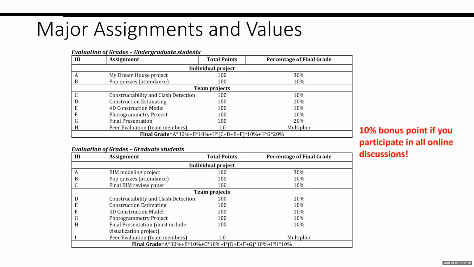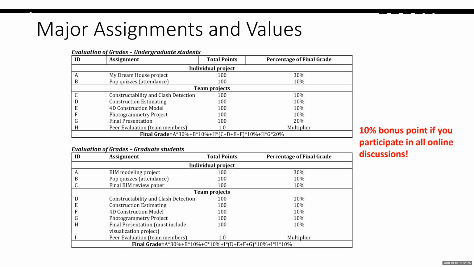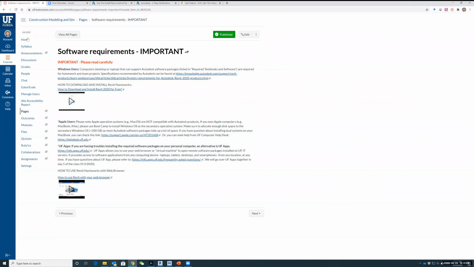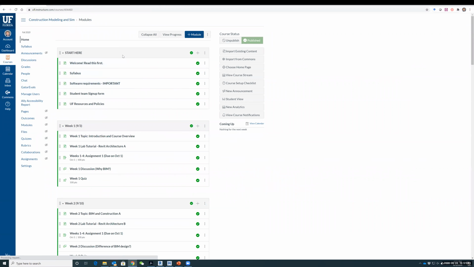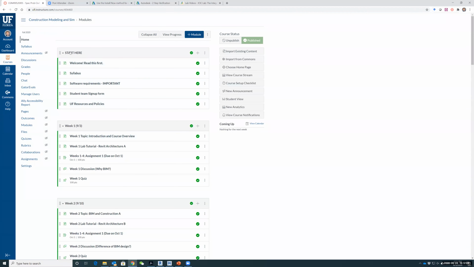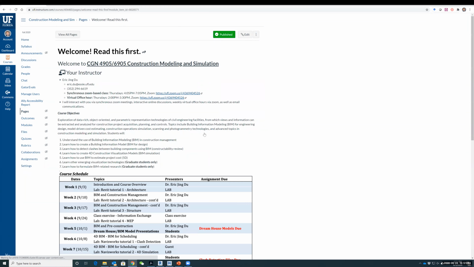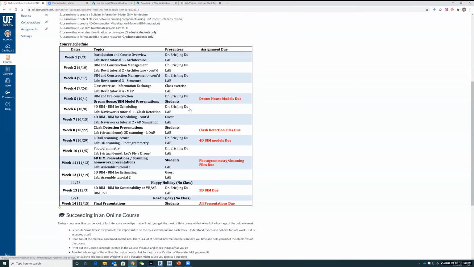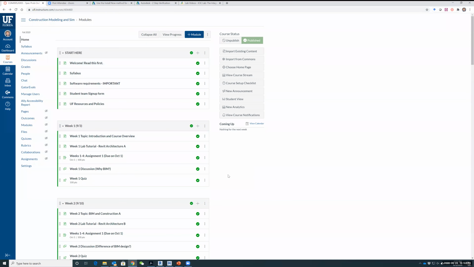Okay, major assignments and values. Before I talk about that, I want to show you this Canvas system. This year we try to make the Canvas system very student friendly, user friendly. If you go to the home page, you see modules organized based on weeks. Also you have this welcome start here page. If you open this one, it shows the timeline, the main topics, and the deadlines for the homeworks. If you have a question, you can always refer to this page. I basically highlighted all the deadlines for you guys. The first homework will be due in about a month, so it's okay.